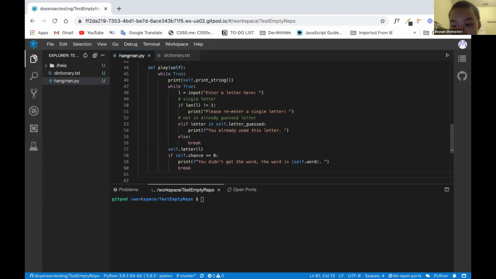Leon, are you here? Wait, yep, you can type in the chat as well. Okay, so basically what you need to do is, could you tell me how can I check if the word is correct or not? If the word is correct or not, that's user guessed. Feel free to type in the chat as well, Leon.